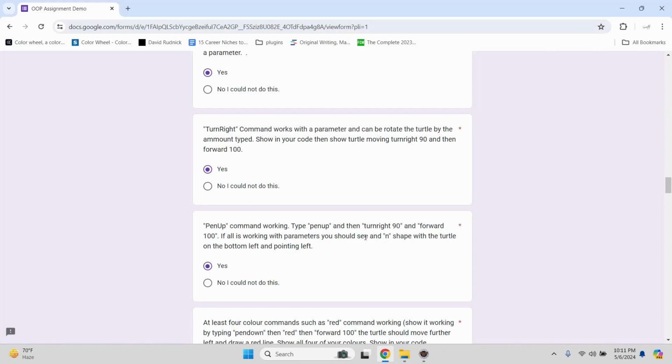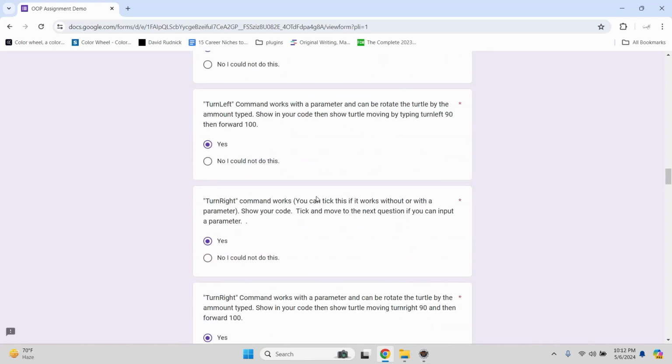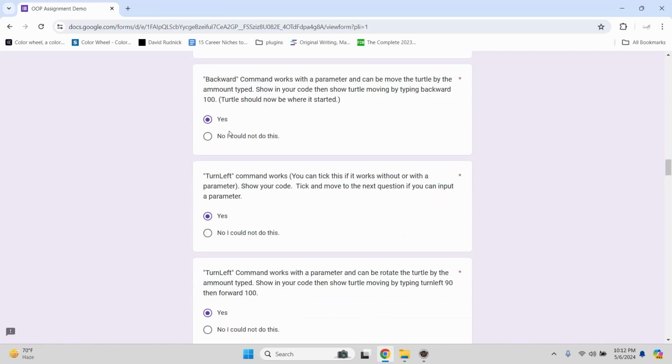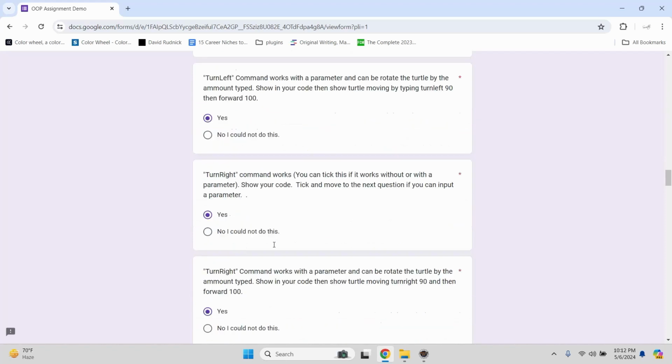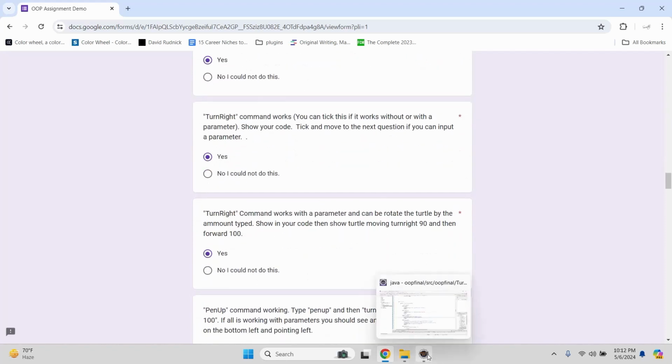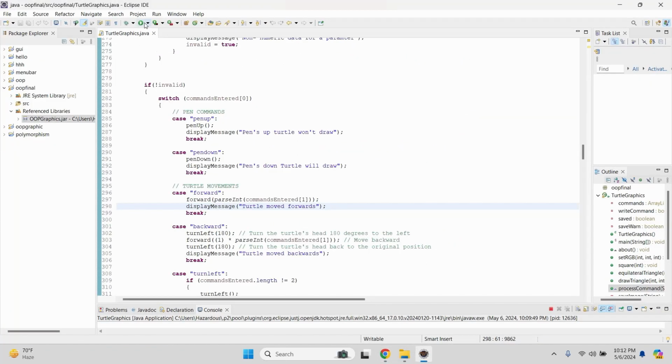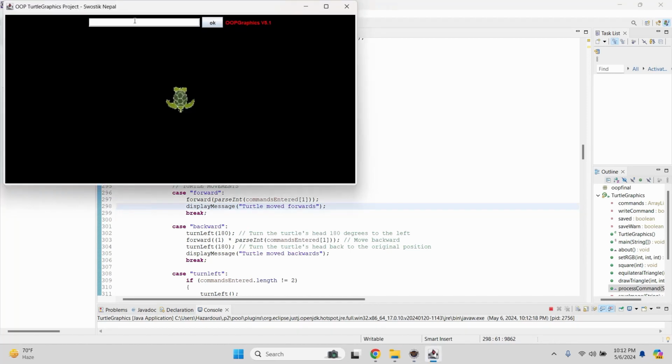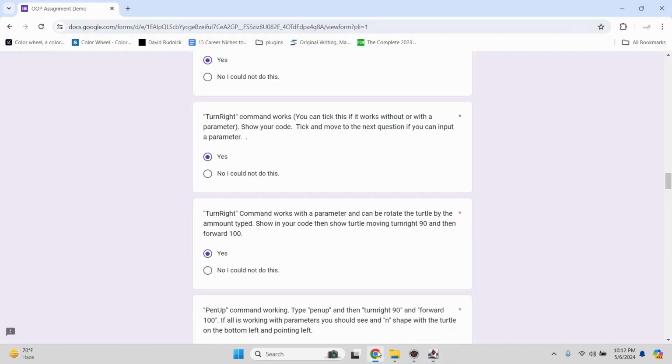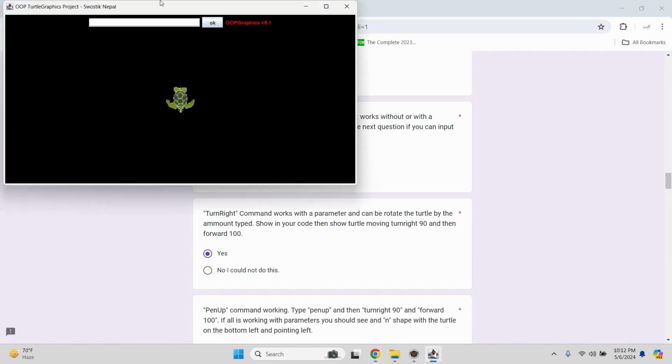Okay, what we have forgotten is that we have cleared everything and we have done all the turn left and the turn right commands in a different GUI. So let's redo it. Let's see the commands.